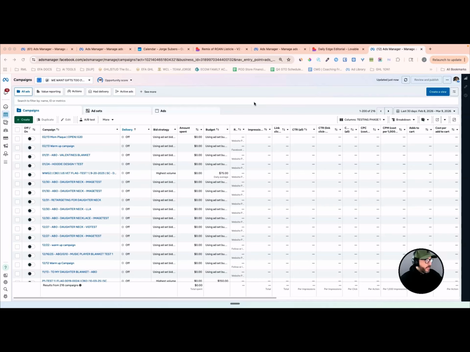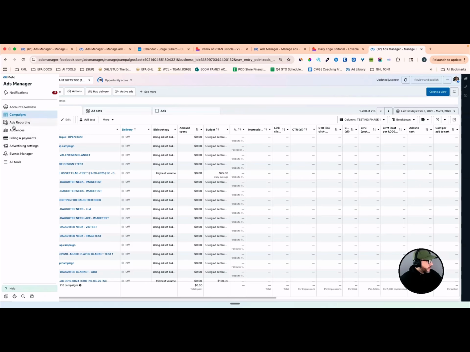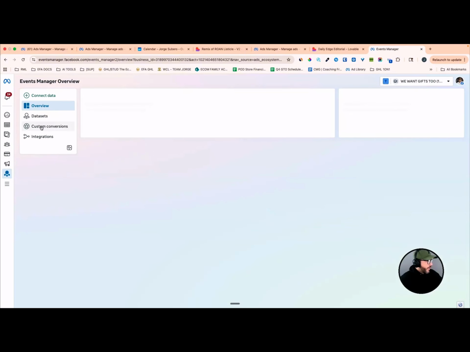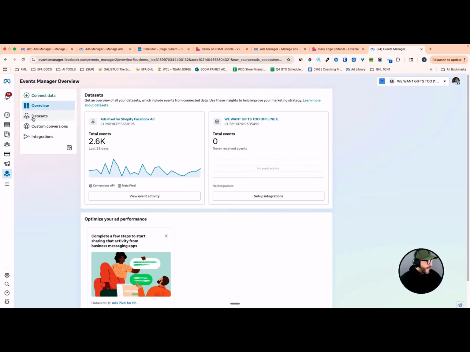Basically, for this process, what you have to do is come to your Business Manager, to your ad account. Once you're here on your Business Manager, you're going to come to the section on the left where it says Events Manager. This is the first step in this process. And then here, you're going to come to Data Sets.